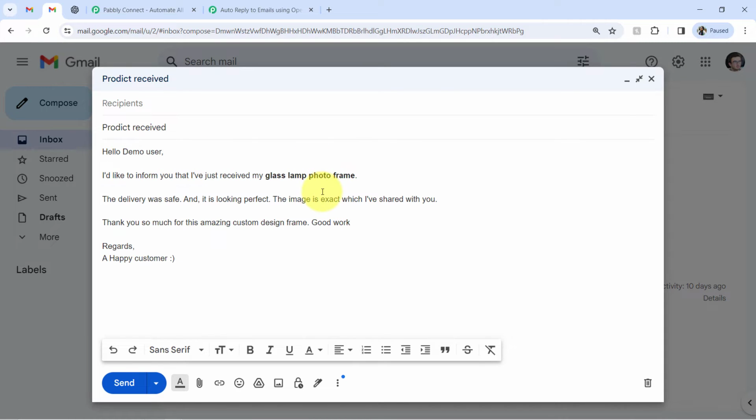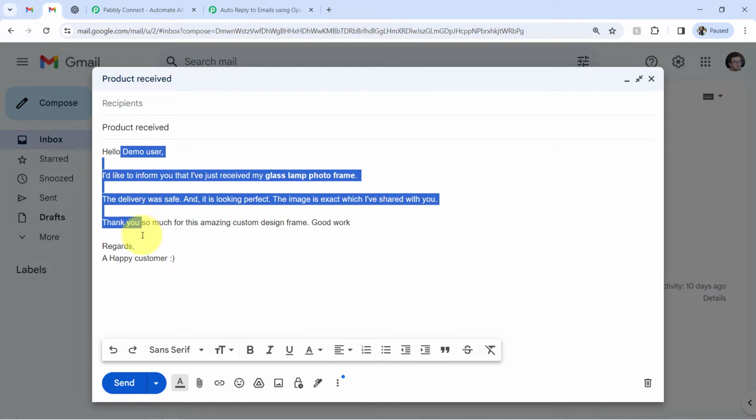Kindly note that this is another Gmail account. This is not the same Gmail account which I have connected with Pabbly Connect. Let me correct the spelling of this product. The idea here is I'm running a custom design company and I have delivered one product to my customers. They are replying back that they have received the product, the delivery was safe, and they even liked the product. Let me first send this email as a customer to my Gmail account.